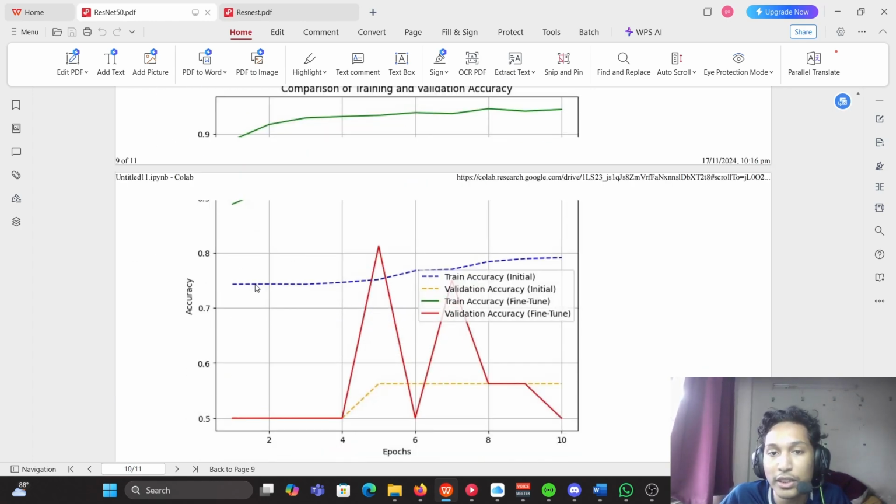As you can see here, this blue line is the training accuracy before we fine tune the model, and the green one is after we fine tune the model. So fine tuning actually helps to improve the result. That is for the ResNet 50.